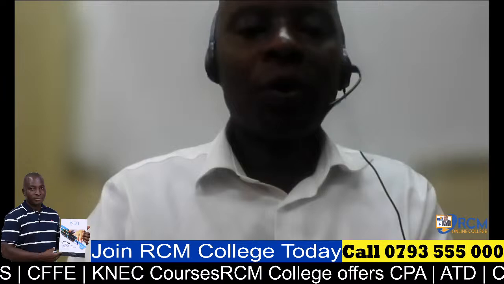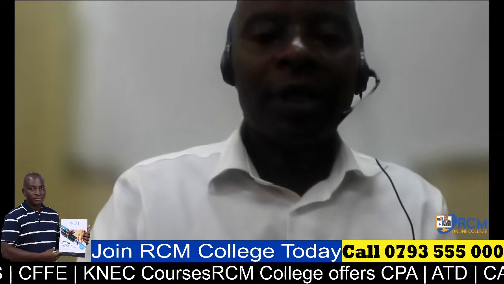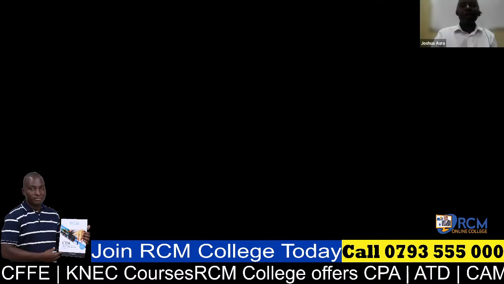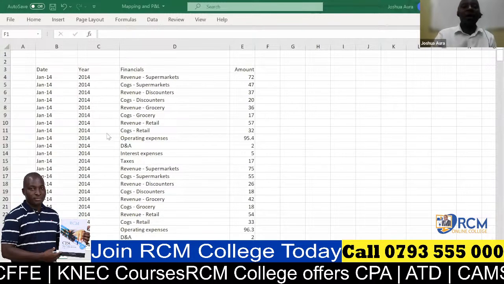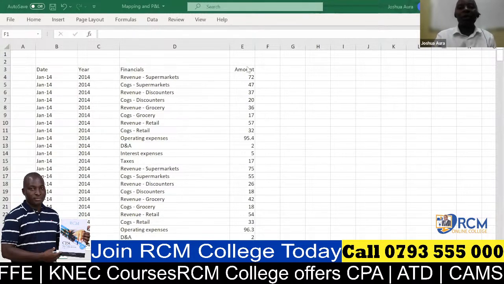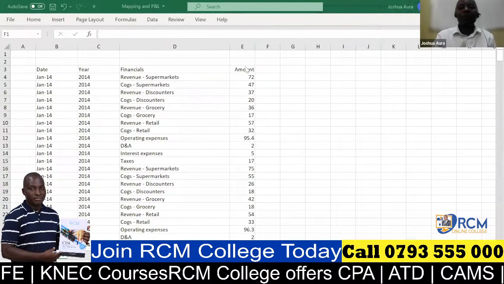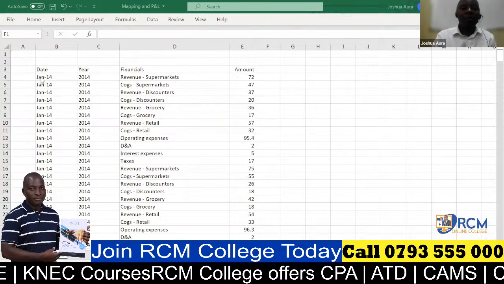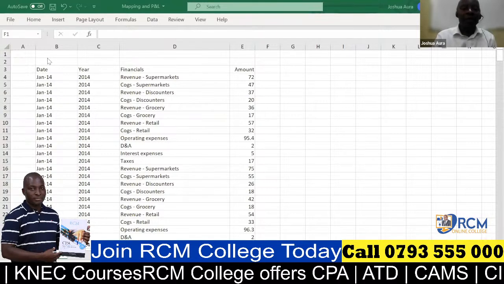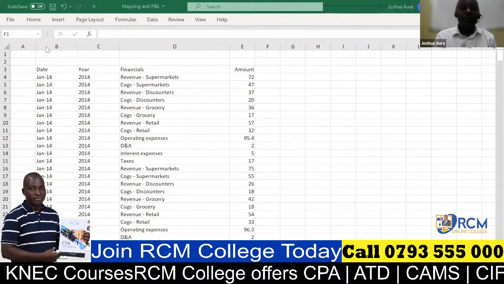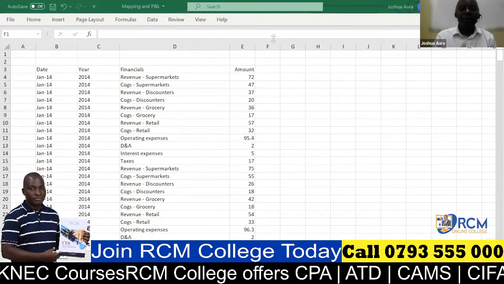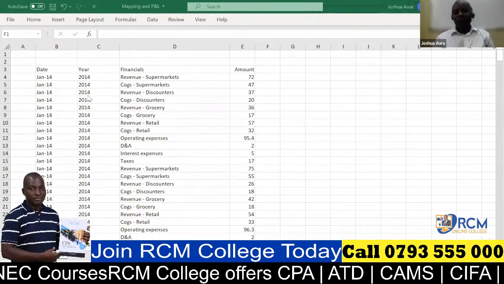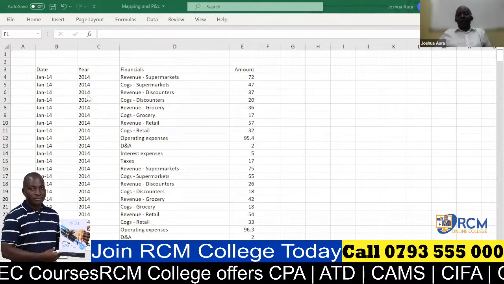Now, I don't know whether the table that you have looks like mine. Check this. How are your dates? Do you have years? Do you have financials? Do you have amounts? I'm sure some of you would have your dates looking like this, or they're the same. Please ensure that you have a column called year. Do you have a column called year?